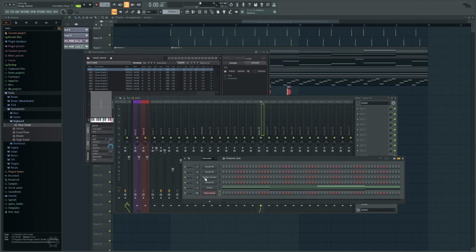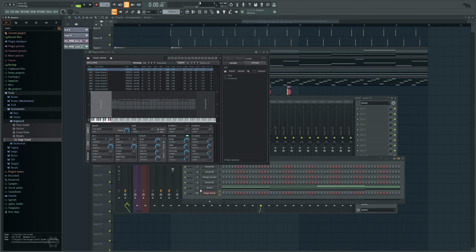Very nice tone, I quite like that one, it's super good. And again, there's a second one that's a lot different that I also think is really nice. This one being the stage grand. This one sounds like this.